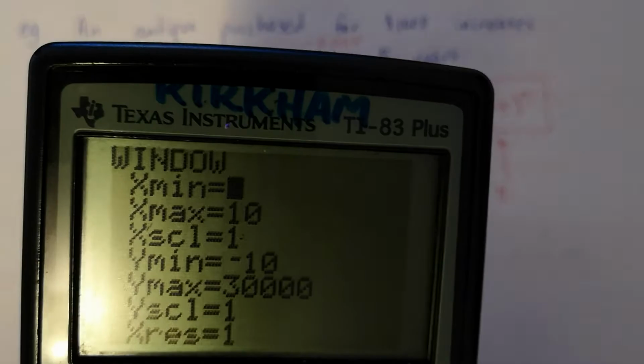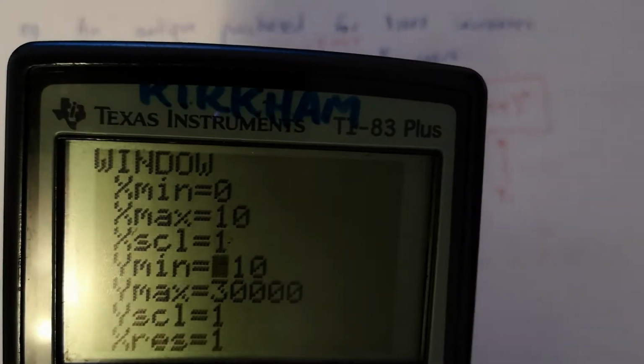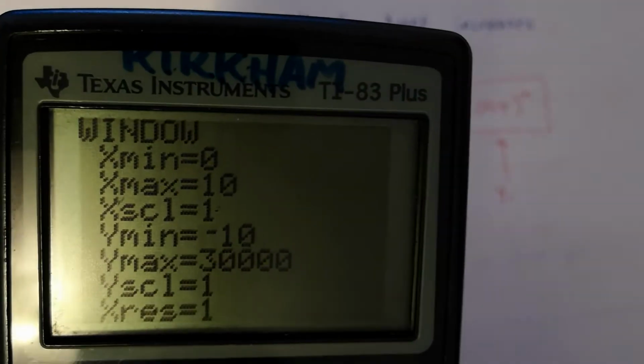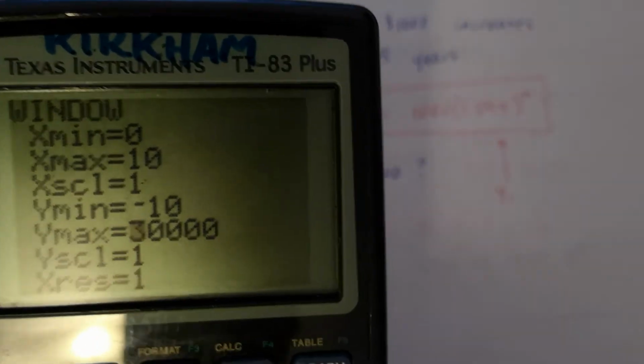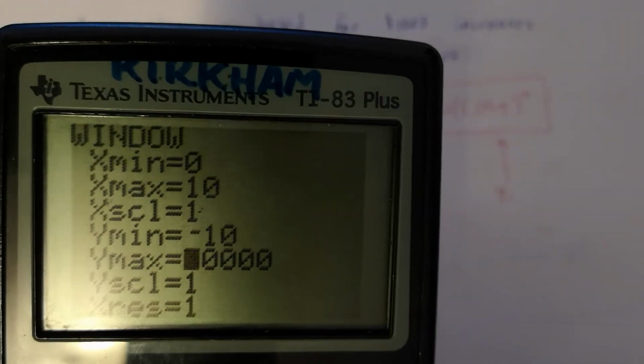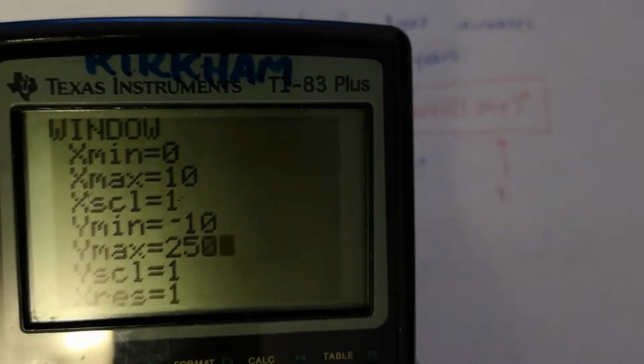Now with these exponential functions, your window is really important here. The x, don't go negative. You don't want any negative values right now. We'll go up to 10, that's fine. These are the window settings I used in our example with the car. This antique I don't think is going to be worth $30,000 anytime soon. It starts at 1,000 and goes up. We want it to go to at least 2,000. So I'll go to 2,500 here.